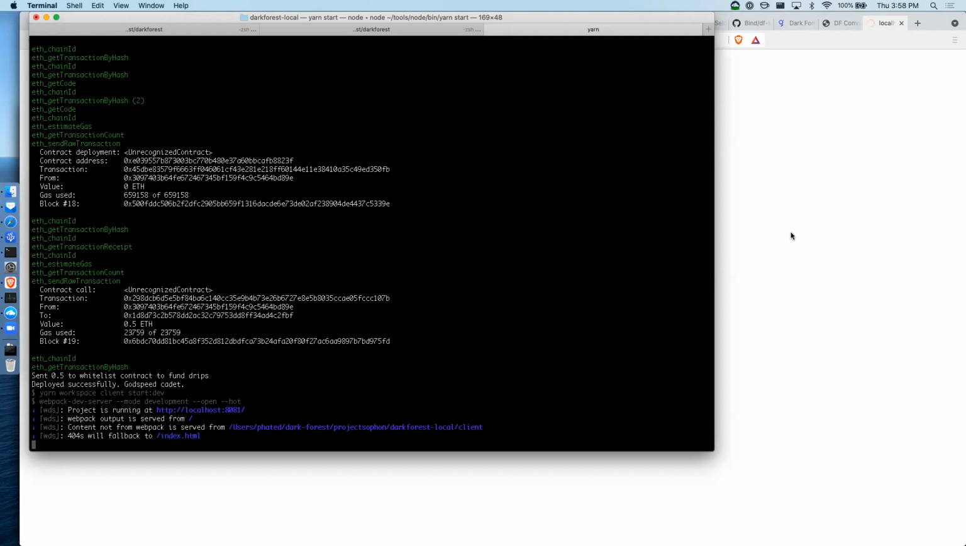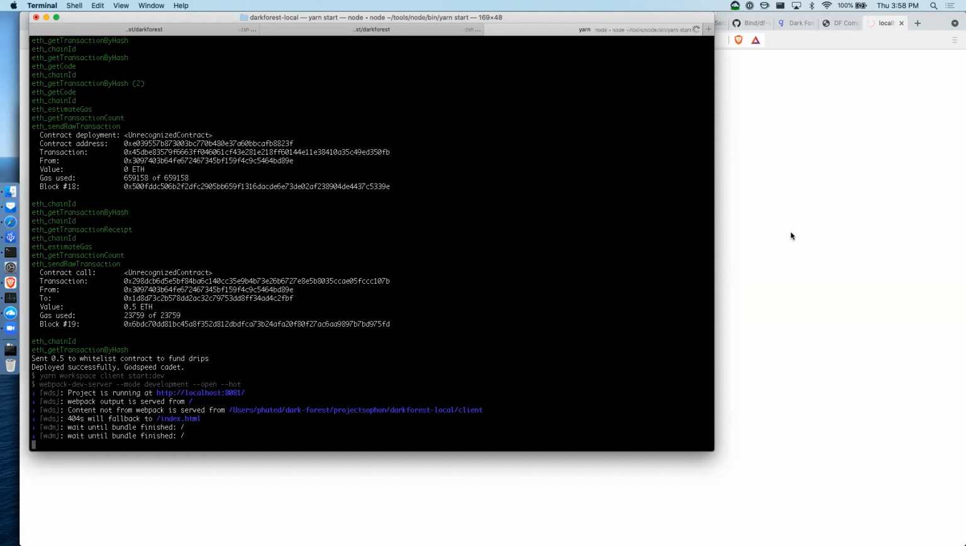Yeah, all of this through editing one file and running one command, launching an arbitrary game, arbitrary rule set. This is Dark Forest as it's developed, as it's deployed. I think it's pretty sweet.